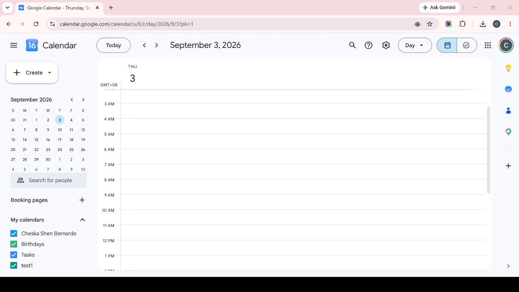In today's video, I'm going to teach you how to embed a Google Calendar into a Squarespace website. To get started, open Google Chrome and go to Google Calendar. Once you're there, head into the calendar settings.